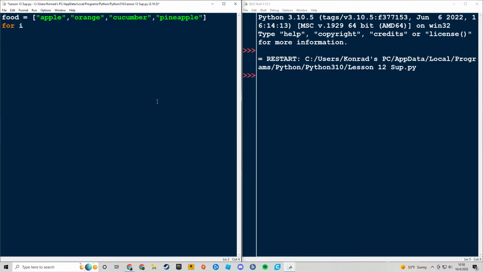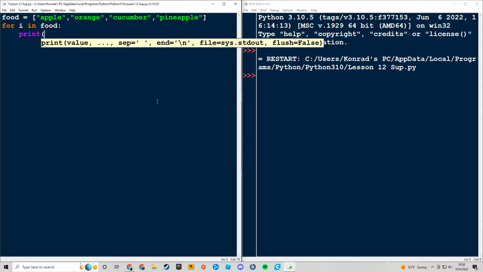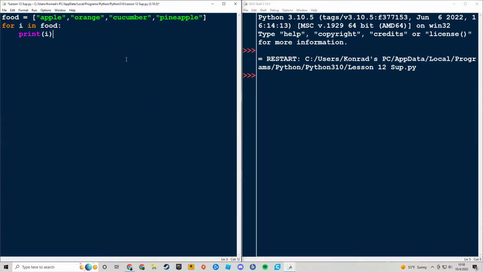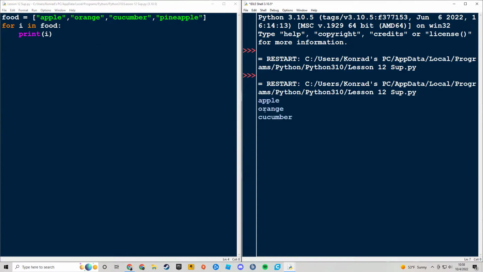So again, we're going to start with that for I in, and this time we're going to say, instead of range, we're going to say food. And I'm going to print out I. And the behavior that we can expect now is I can expect my program to actually run and go through every single item in food and print them all out individually. So every single time my for loop ran, I got apple in it. Then the next time it ran, it got orange in it, then cucumber, then pineapple, and so on and so forth.